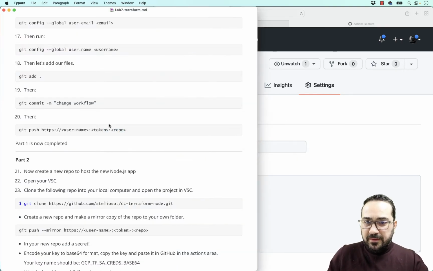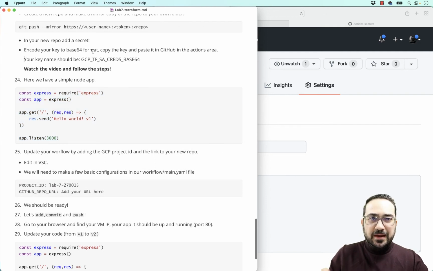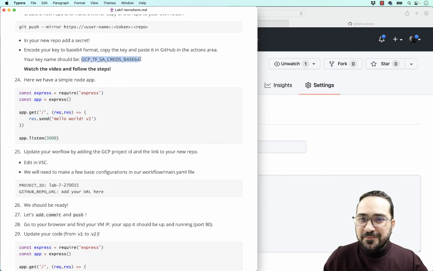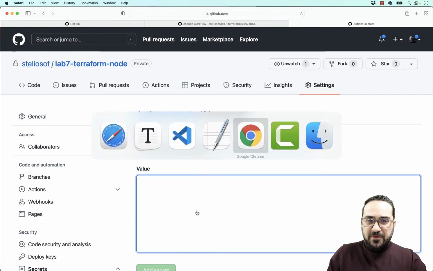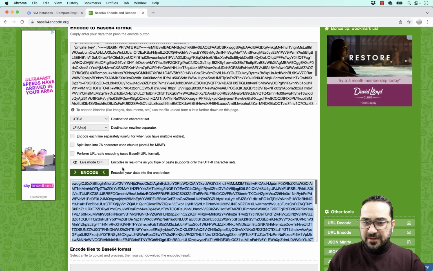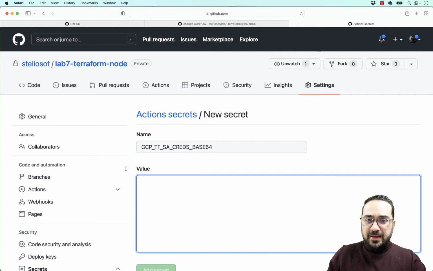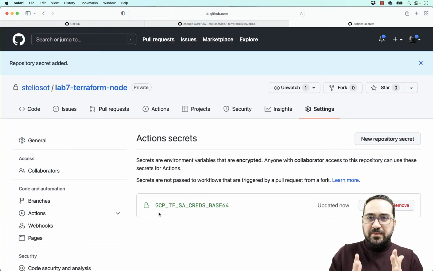Go back to the tutorial, find this name. I think it should be somewhere here. It's in the tutorial. I didn't see it and I forgot about it. So copy this. All right. This is the name here: GCP_TFSA_CREDS_BASE64, with underscores. And the value, I think I have it here open, right? So I think it should be somewhere here. Yeah, it's here. Okay. Again, select everything. Copy this and just add it here. Add the secret, and that's it. Now you should be able to connect GitHub with GCP, and GitHub will send commands to GCP.